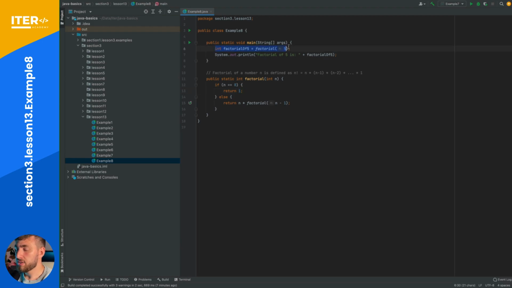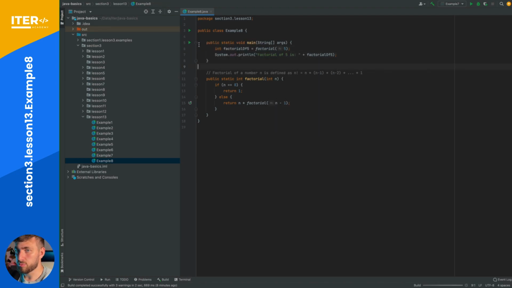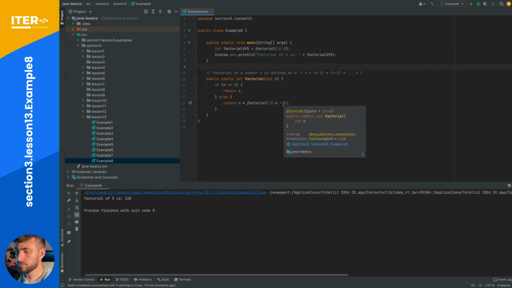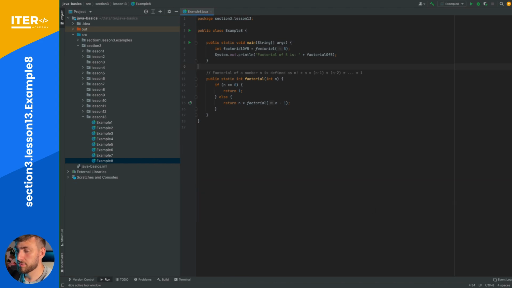In the main method, we create a variable with the name factorial of 5, and we assign it the value returned by the factorial method. We pass 5 as a method argument. Afterwards, we print the results to the console. So let's run it and see the output. Okay, so we can see that the factorial of 5 is 120, which is correct.